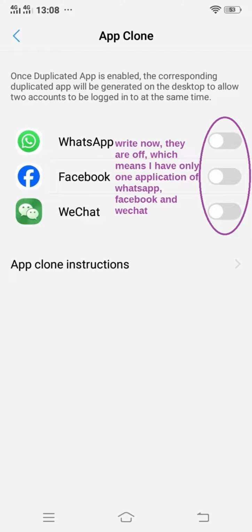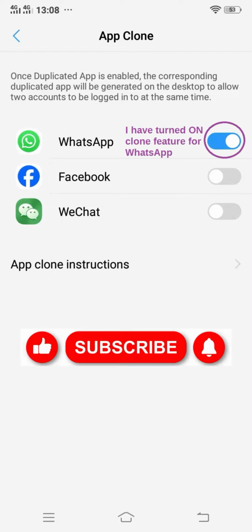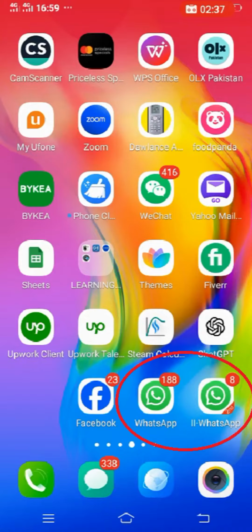Now I am going to turn on any one of them and let's see whether it is activated or not. So I have activated WhatsApp. Okay, hurrah, the WhatsApp application has been cloned and you can see 2 WhatsApp icons.